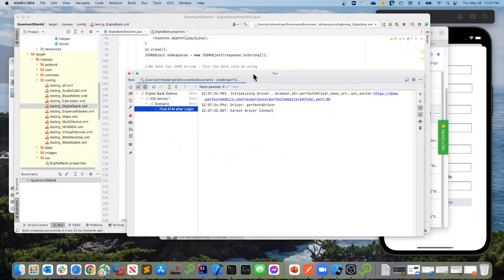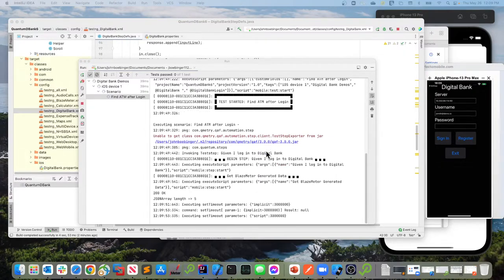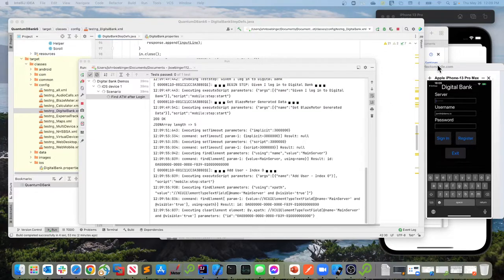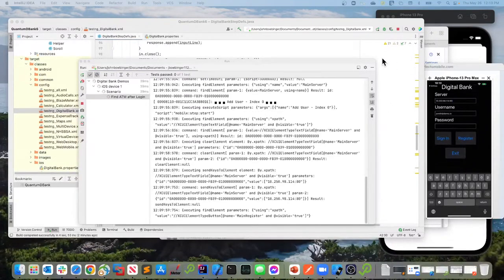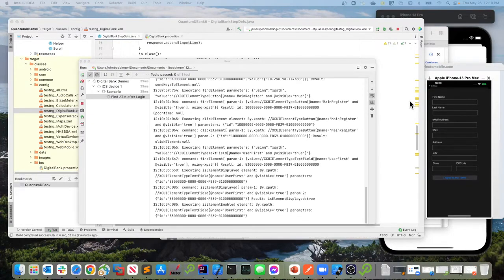Now, because Digital Bank is located in the Amazon cloud, we have to use the Perfecto tunnel. So it's going to be setting up the tunnel and taking a little time. So we'll pause while that is all being set up. All right, now we're running, and we can see that the script is running, and over here it's filling in the address of the server, and we are now off to add user.